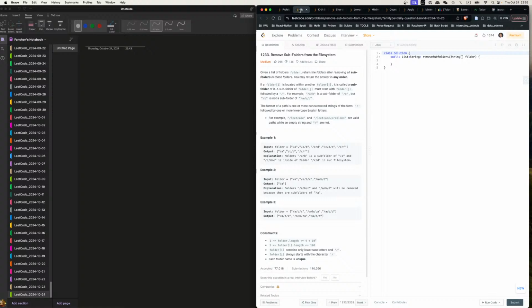So in this one, we can see that we have A, right? And then we have AB, which is a subfolder, so we should remove AB. And then we have CD. I'm already writing a trie. And we have CDE, so that one is gone. But we have CF, so we have A, CD, and CF. So yeah, I do believe we do a trie, right?